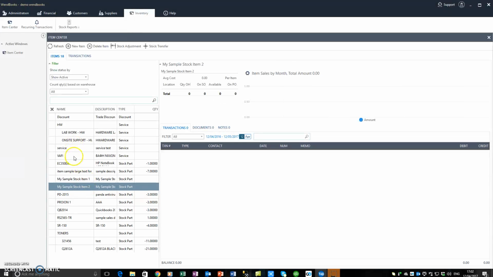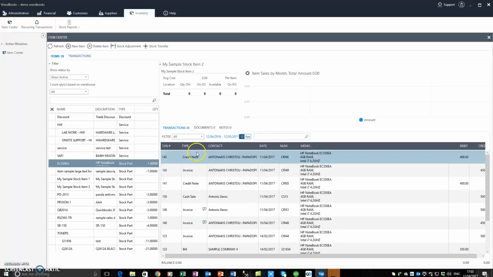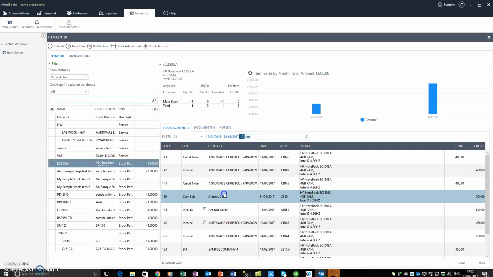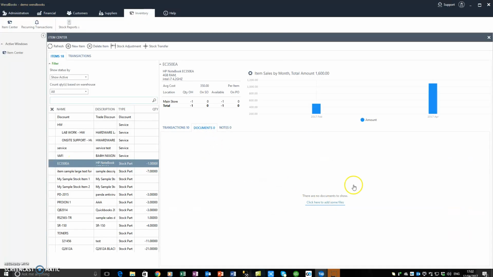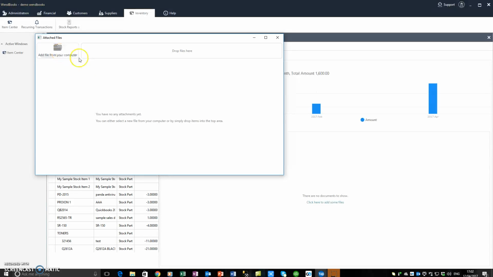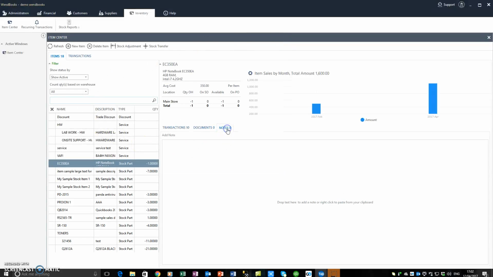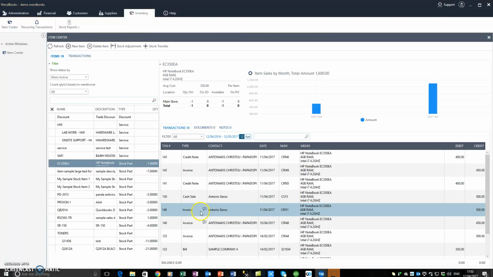Okay, please note the transactions at the right side are those transactions related to the item. You may attach documents directly from your computer or drag and drop from emails from your Outlook application. Those could be manuals or leaflets for this specific item. And you may also type notes for this item. Double click any transaction to open.